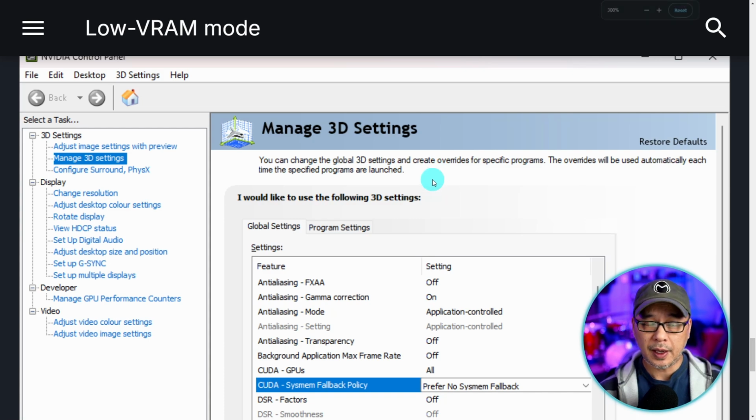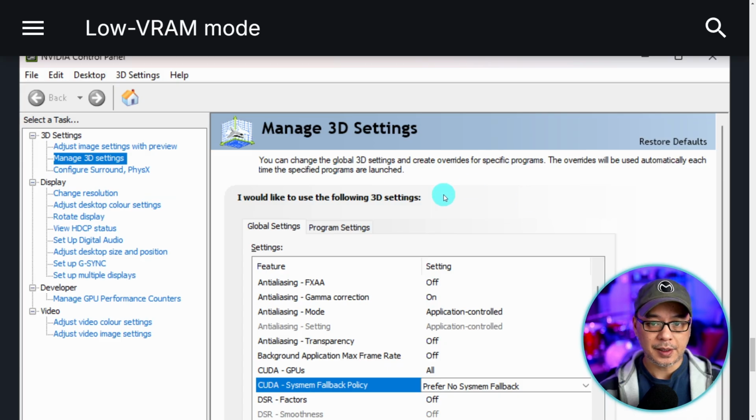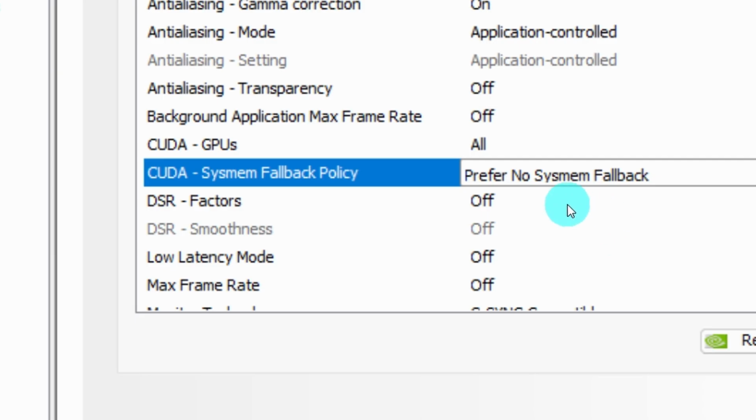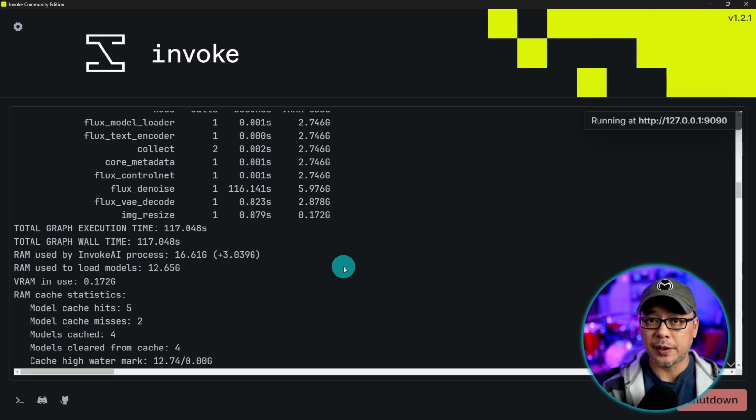And then once you have it open, you want to go to 3D settings, manage 3D settings here. You'll get a dialog box on the right here. Click on the drop down and select this one, prefer no sysmem fallback, and then you'll have an option to apply. Now go ahead and try to run Flux with Controlnet Union.